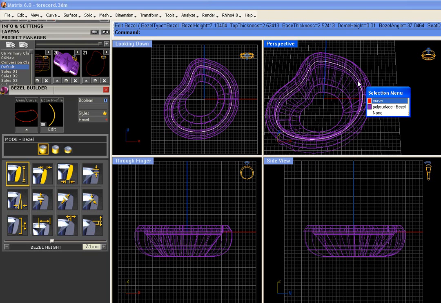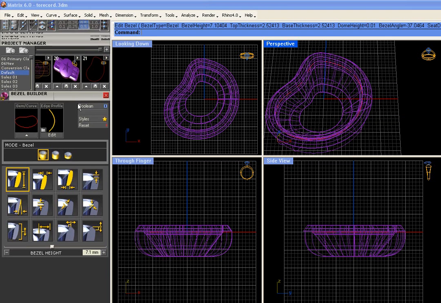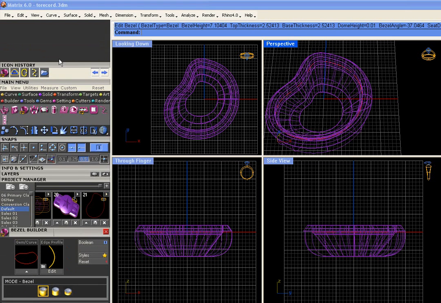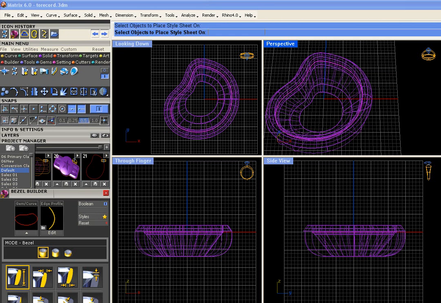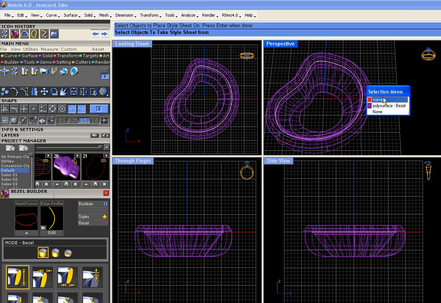The other really cool thing about this curve is it can now be used in operations such as match attributes and save styles. So this bezel is saved with this curve the same way it's saved with a gem during your match attributes session. So in the gems menu, we can go to save styles or match attributes, the objects to place style sheet on are the curve. Enter the objects to take the style sheet from. If you click on the curve, you'll notice that it has the bezel style saved with it. And that's all I wanted to show you.